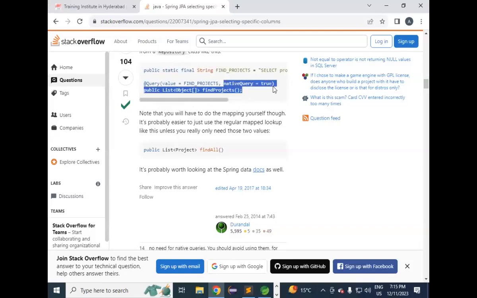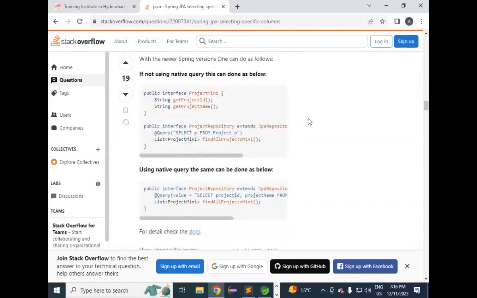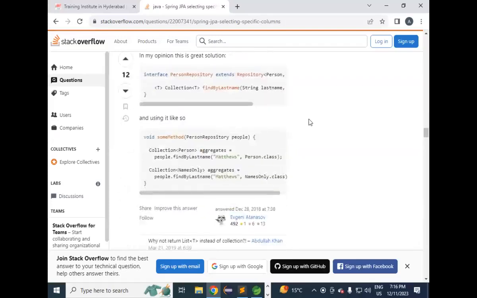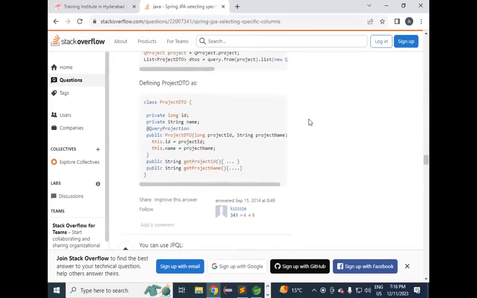But we can go for HQL. When you select specific columns, what return type are they taking? I have seen many people taking a list of entity as the return type. That is wrong. You need to take the return type as a list of object array. Once you want to execute a select query with projection, you need to go for a list of object array as the return type, because you are not retrieving all the columns from the table. You are retrieving specific columns from the table.